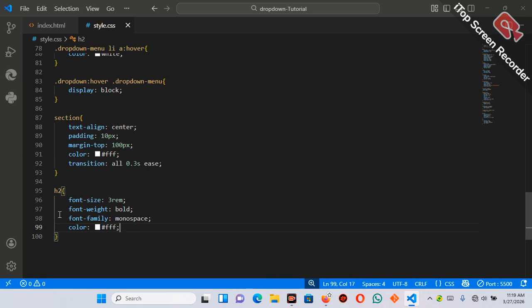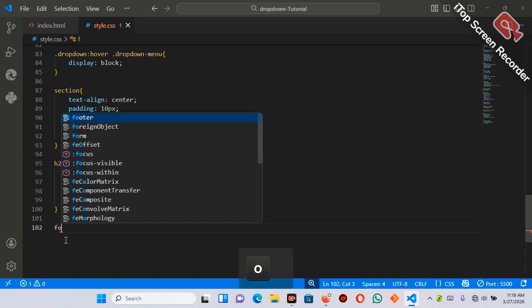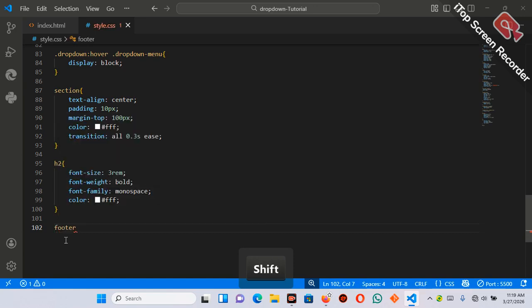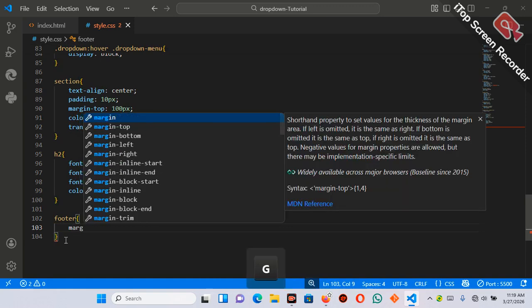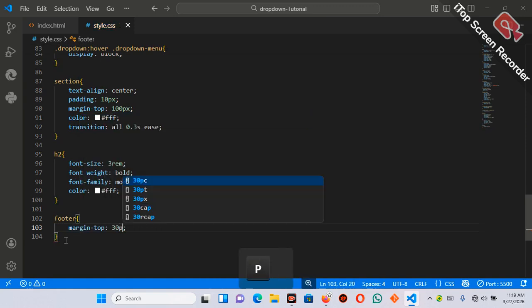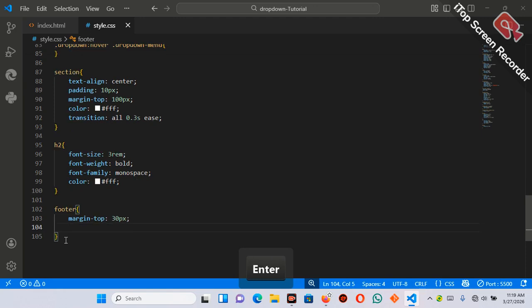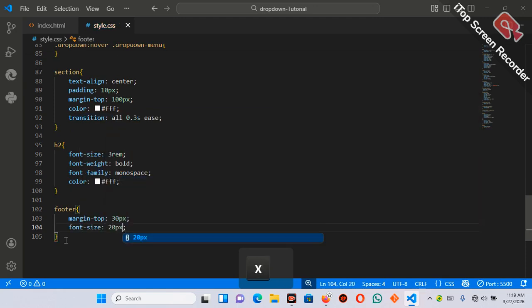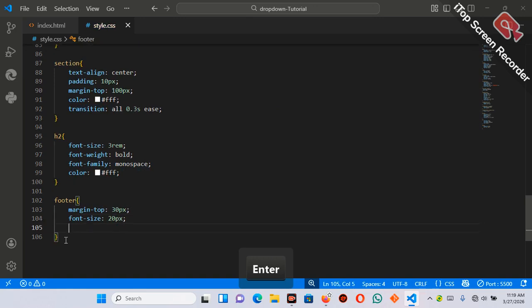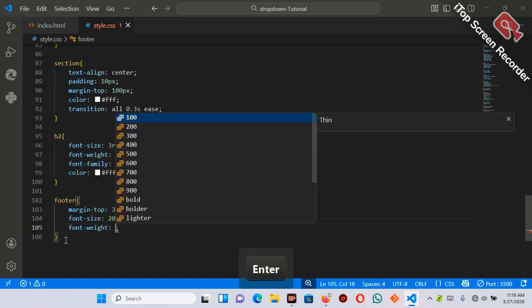Now we have a footer. Footer margin-top 30 pixel. Font size 20 pixel. Font weight bold.